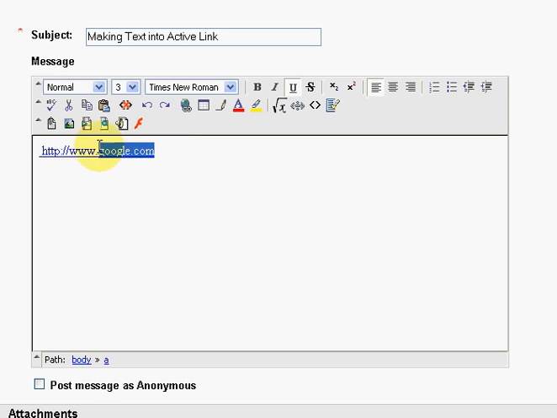One additional thing I like to do is actually take that link and make it say bold or italics or both, so that it kind of stands out.